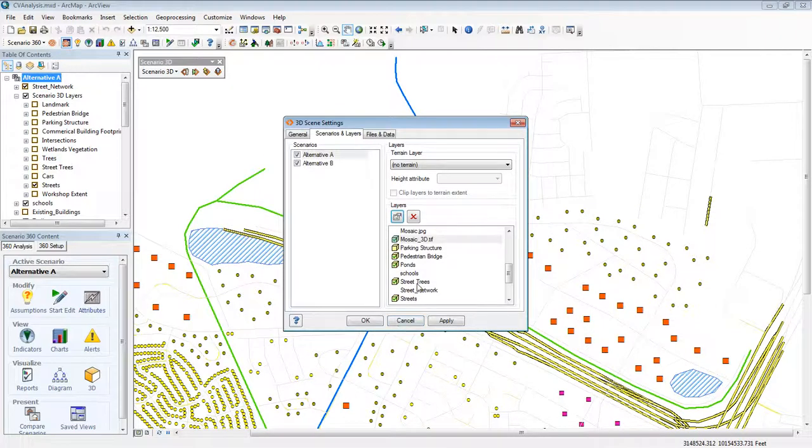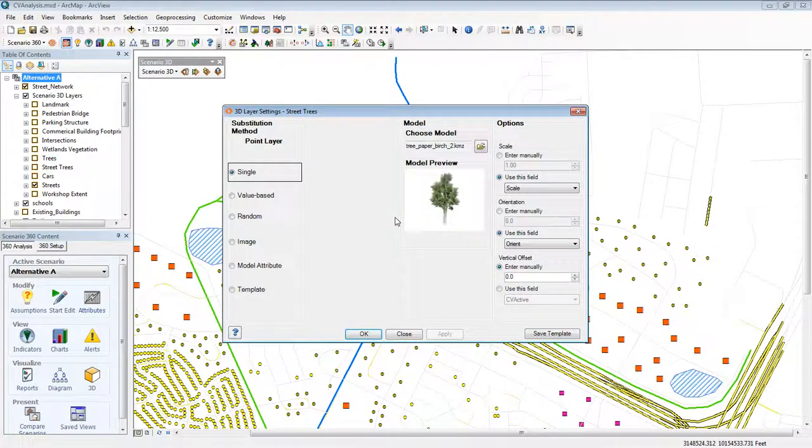For the next example, let's look at street trees. This is a point layer. And this exemplifies a typical layout for the 3D layer settings windows you use for points, lines, and polygons. There are usually 4 panes, and you work from the left to the right. The first pane is called Substitution Method, and this talks about how 3D symbols will be associated with features in the map. Single is the simplest.